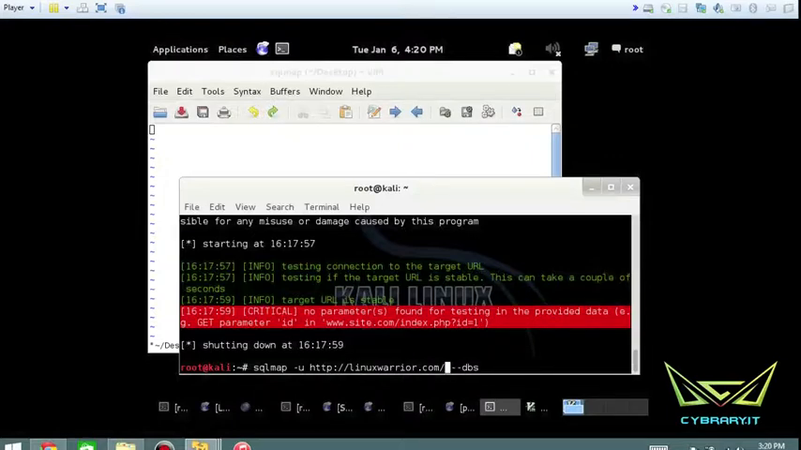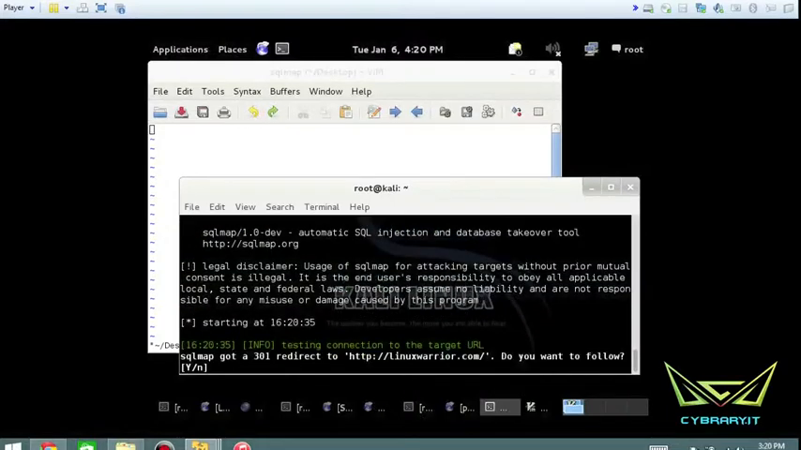So we're going to add a forward slash index.php?id=1. Okay, and then leave your --dbs and let it run again. You will notice right away, you get your legal disclaimer, your start time, it's testing the connection, and it says SQLMap, because I actually went to a PHP page this time, got a 301 redirect to basically a login page. Do you want to follow this?